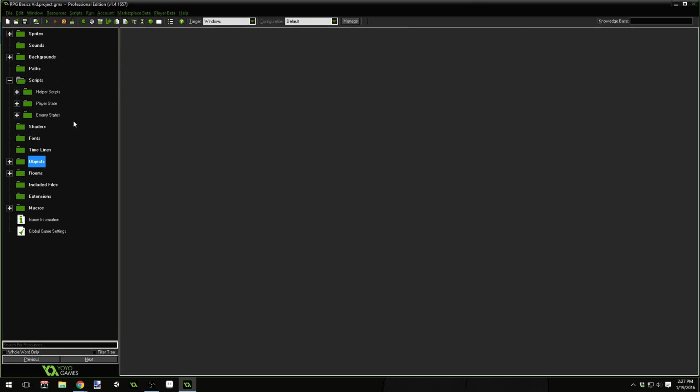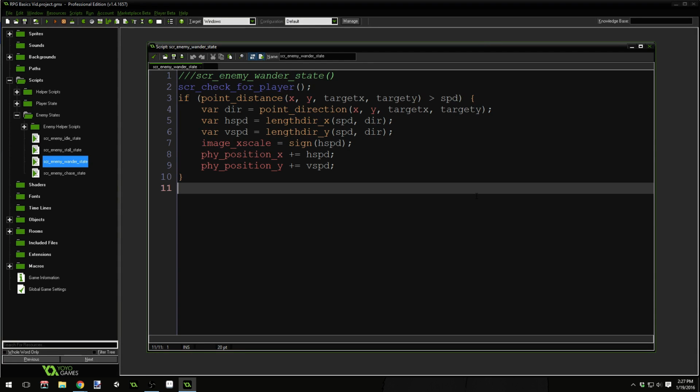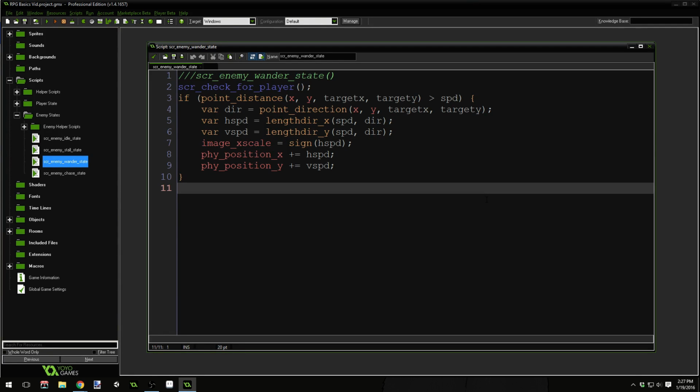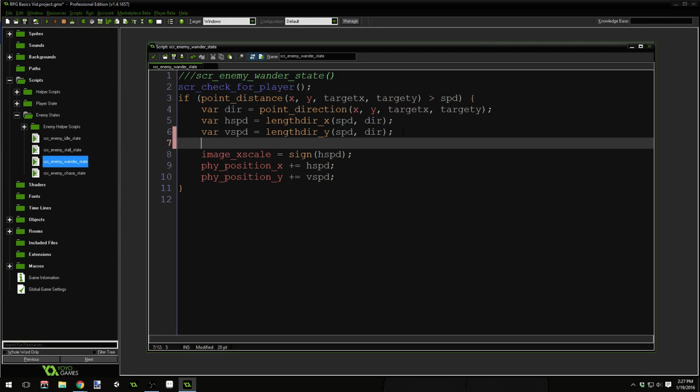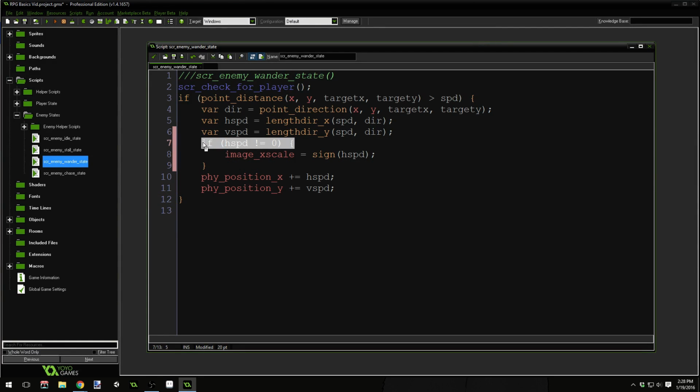There is one more issue though that some people have been having. If you come into the enemy states and go into the wander state here, you can see we're updating the image X scale based on the horizontal speed. It's possible for the horizontal speed to be 0, which means the sign would return 0, which means the image X scale would be 0, so our character would disappear. So to make sure that never happens, you do: if h speed does not equal 0, then you update the image X scale. And that's it right there. That fixes it.